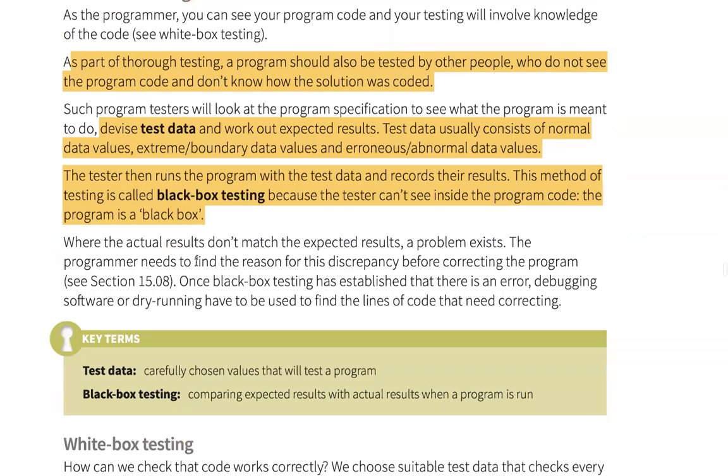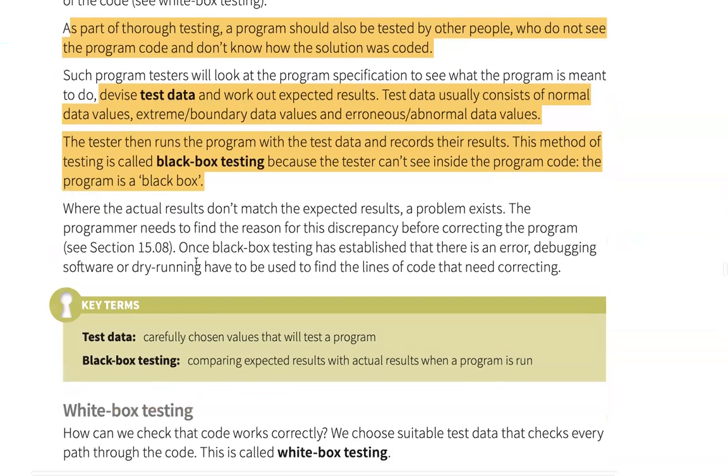Okay, so this is black box testing. The tester has no access to the source code. They will simply provide the working software with different types of test data, normal, extreme, and abnormal values, and see, based on those values, whether the software is working as expected. The whole program is simply a black box to them. They have no details of what's happening inside.